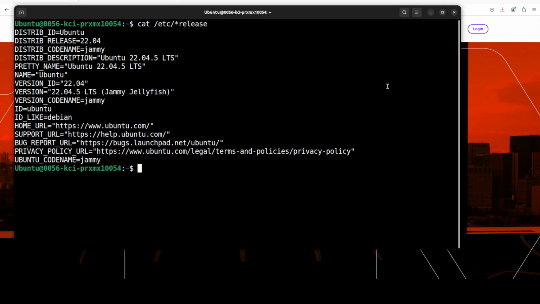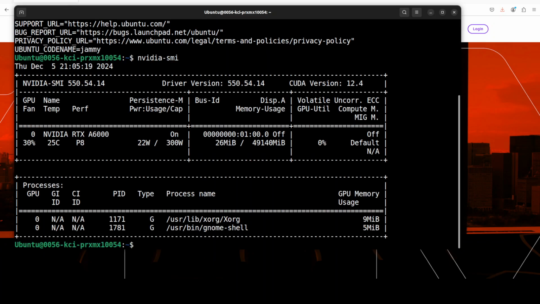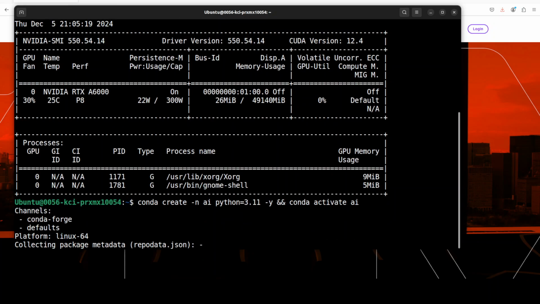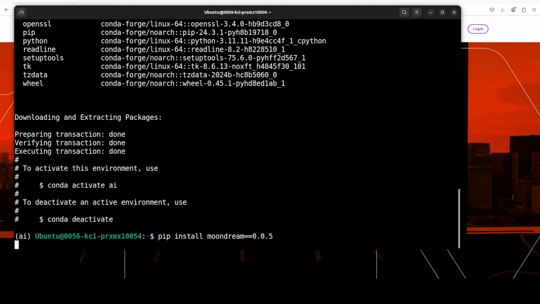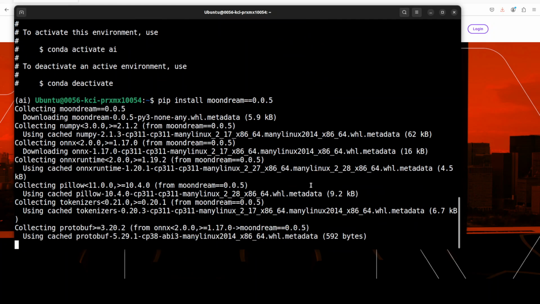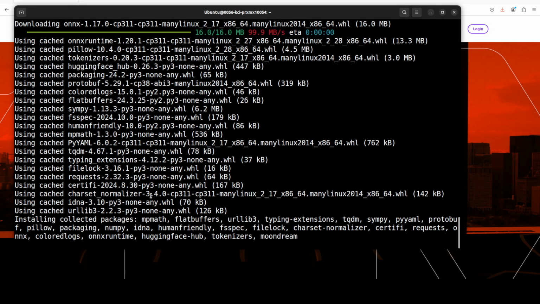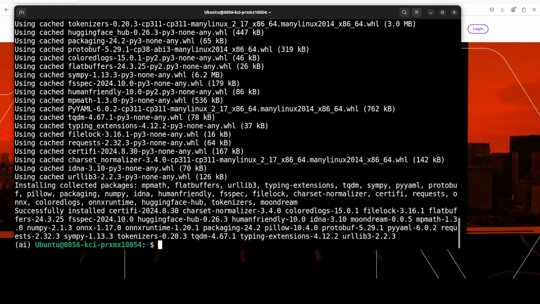This is my Ubuntu system and this is my GPU card, NVIDIA RTX A6000 with 48 GB of VRAM. But for this model, you don't need a GPU, you can simply run it on CPU. Let's try to get it installed. I'm creating the virtual environment first. And that is done. Let's install Moondream now. It's a simple pip library which is available. It installs a lot of prerequisites, which is quite good. And it's very lightweight, so it didn't take too long.